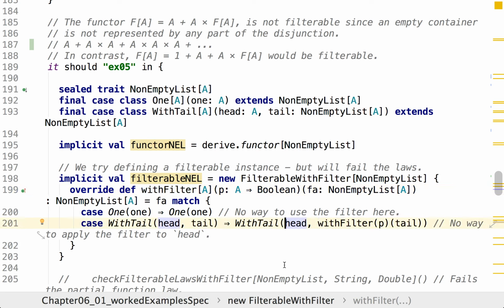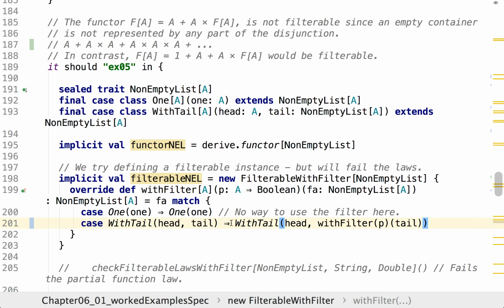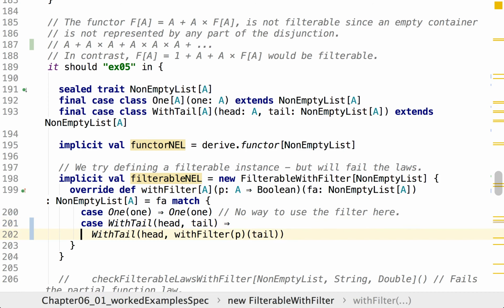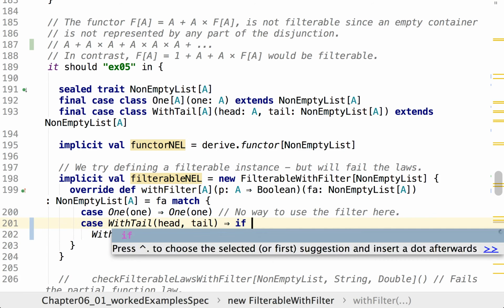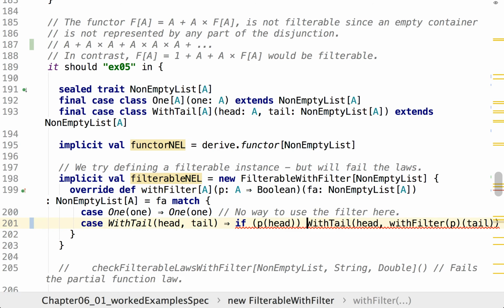We could actually filter the head. It's not true that there's no way to apply the filter to head. Let's apply it. It will still fail, of course, because this one is wrong. We should have used the filter here as well, but we can't. There's no way to represent the absence of data. But let's try as hard as we can. So what do we do with the head? Well, we need to check whether the predicate is true on the head. If so, then we can return this.